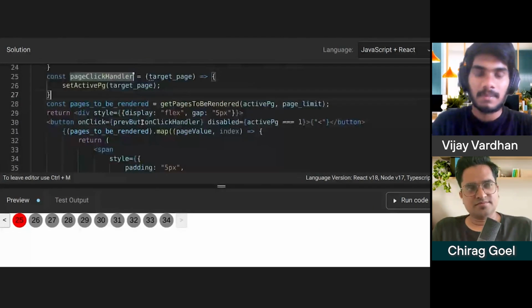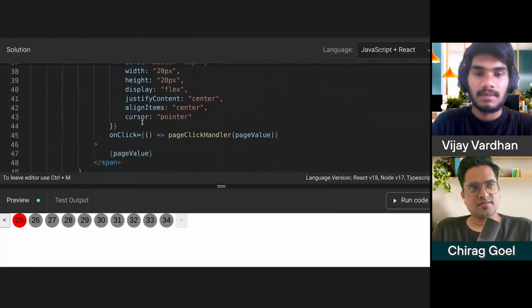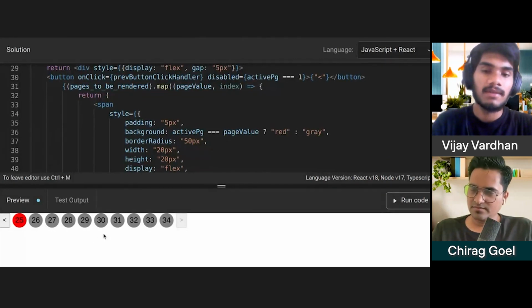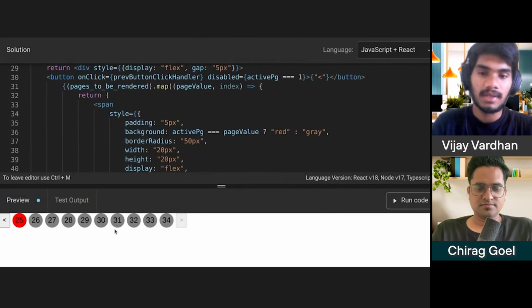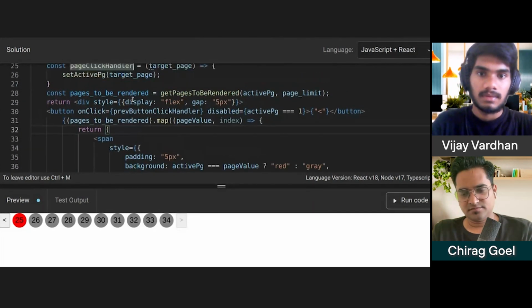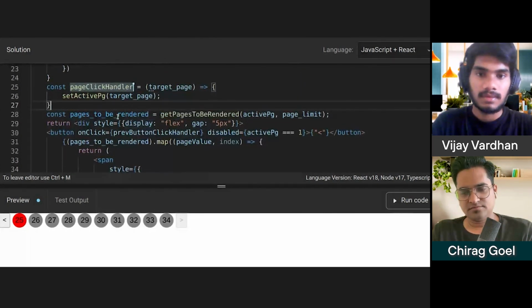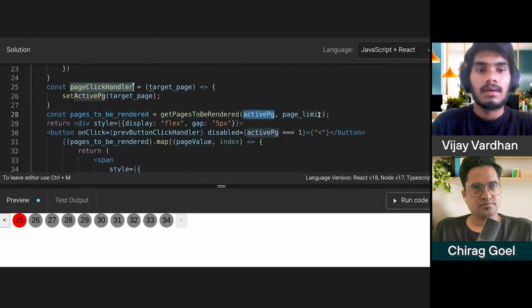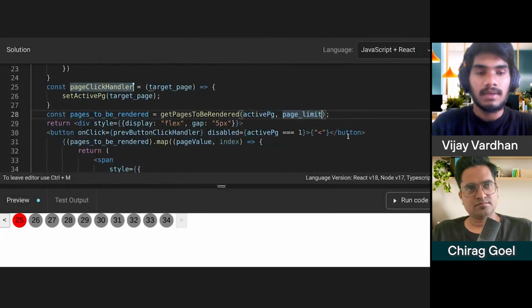Okay, so while we are rendering the pages, we should make sure that at a given particular state, we should not exceed the 25 pages. In that case, pages to be rendered is what we should focus on, because this is the function that is giving us the set of pages that need to be rendered, right? So I think just giving the active page and page limit doesn't work here.